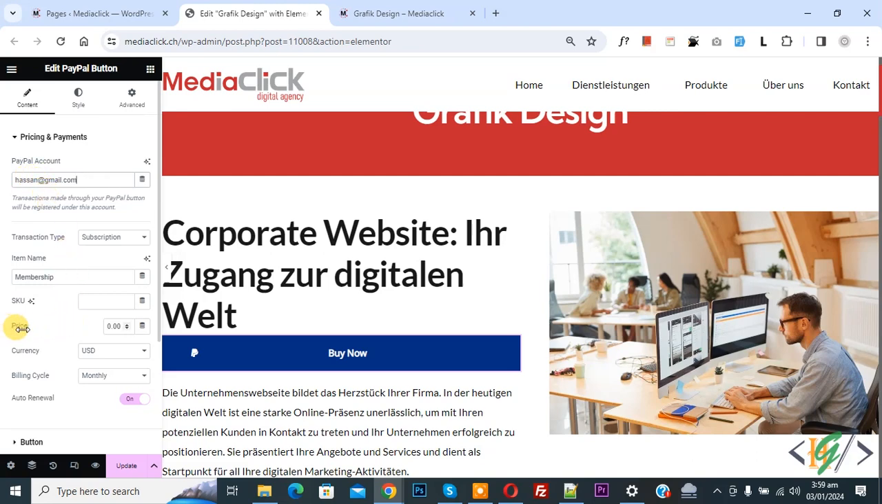And then you see price, so you can add a price according to your requirement, like 20, and then you see currency USD drop down, so you can select according to your requirement. And then you see the billing cycle drop down: daily, weekly, monthly. Now select monthly, and then you see auto renewal, so you can enable or disable it.